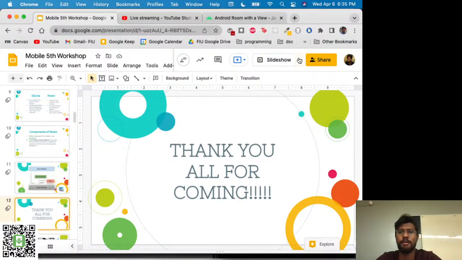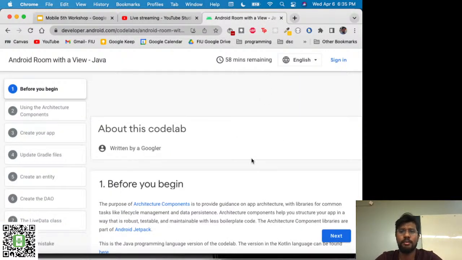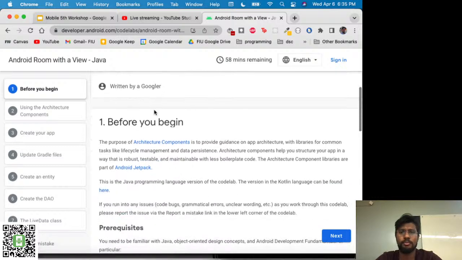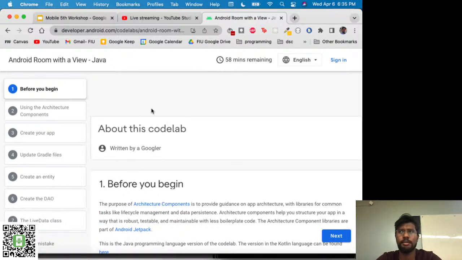So just to go over, just to get a basic overview of Room and everything that it has, of what we'll be building. For those of you that joined us last semester, you all might. Why does it keep disconnecting?